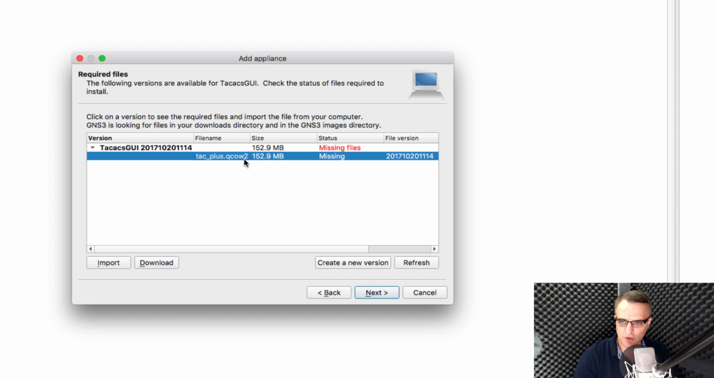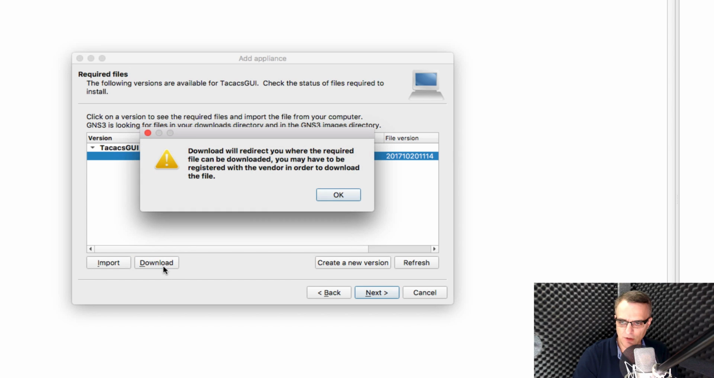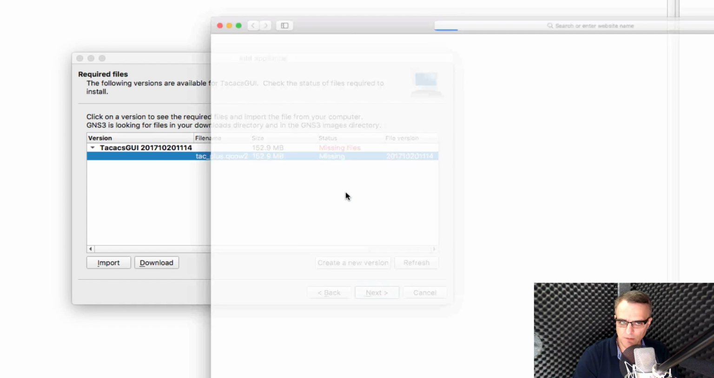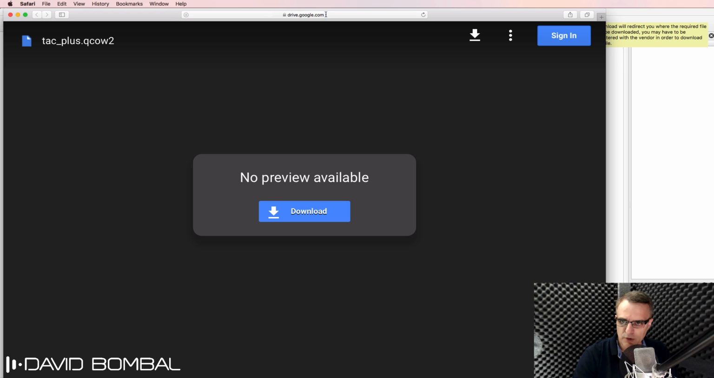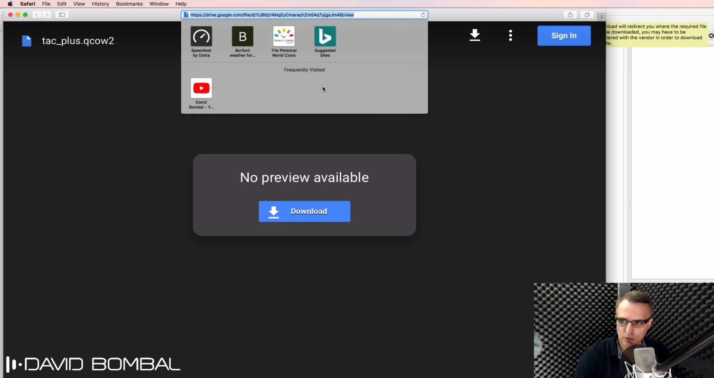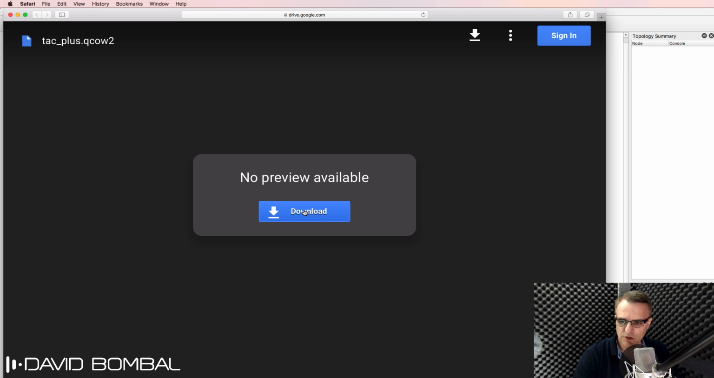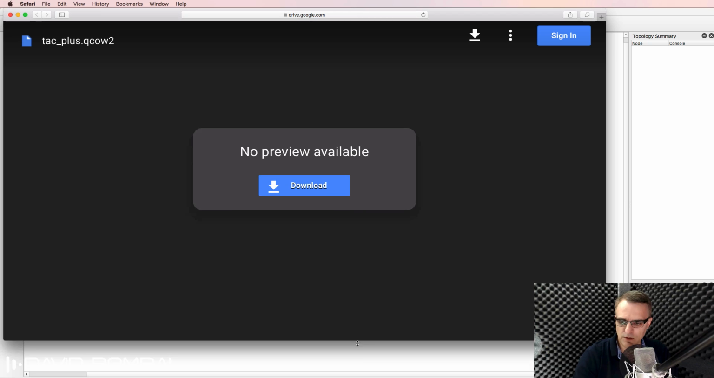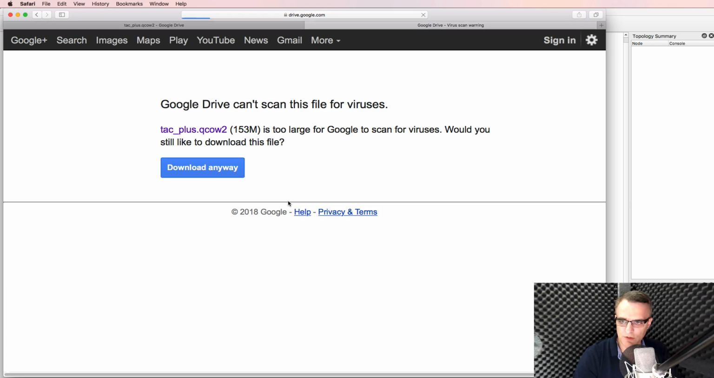This TAC plus QCOW2 file is missing. So I'm going to select that and click Download to download the file. I'm redirected to a Google Drive that belongs to Christian. I'm going to download the file by clicking Download. I'm told that the file is too large for Google to scan for viruses. Do I want to download it? I'm going to say yes, download anyway. The file is now downloaded to my local computer.